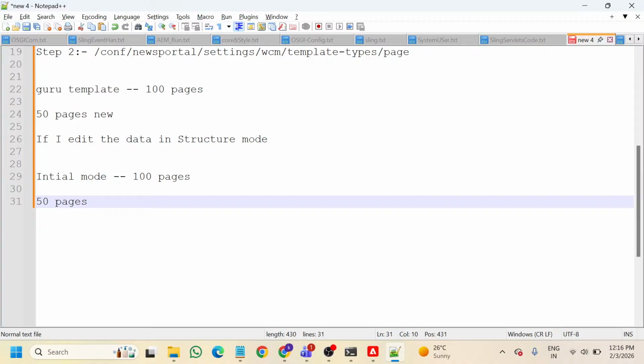And there is another one, the layout. Out of this structure mode and initial mode, there is a layout. Layout means it defines the dimensions of your page. Okay, and I will show you.